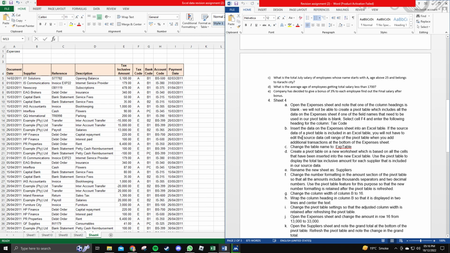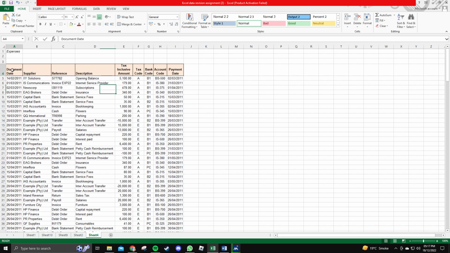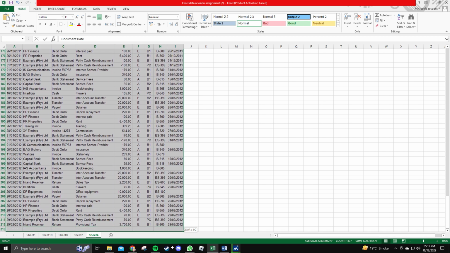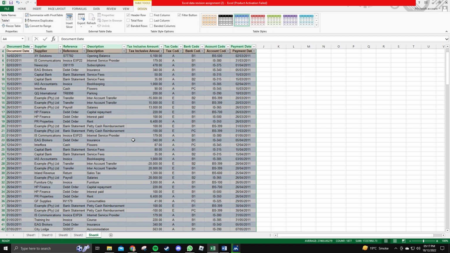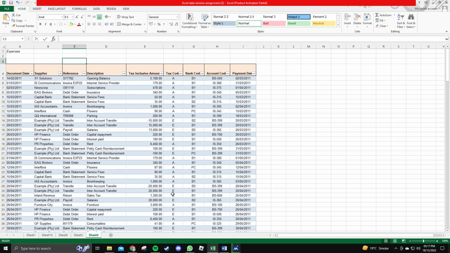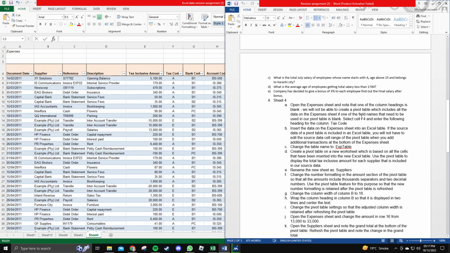That's simple. If the source data of a pivot table is included in an Excel table, you will not have to edit the source data cell range of the pivot table when you add additional transactions at the bottom of the expenses table. What it's basically saying is that select all of this and just turn it into a table. So you select all of this and then go over to insert table. Boom.